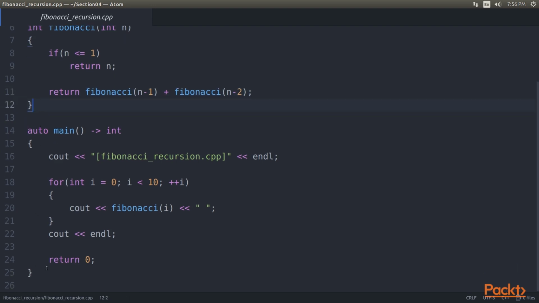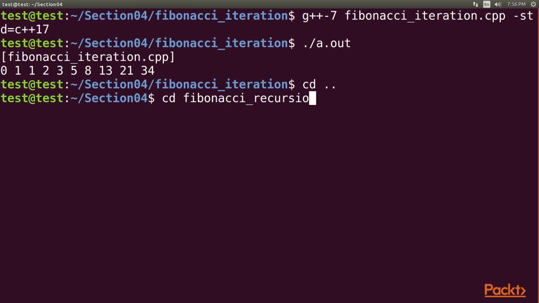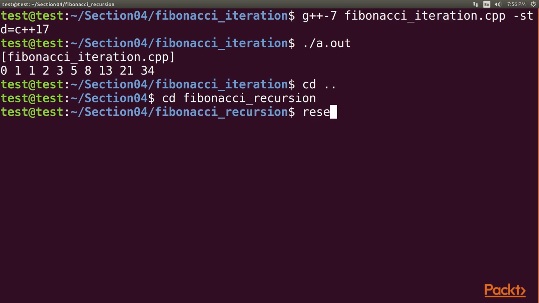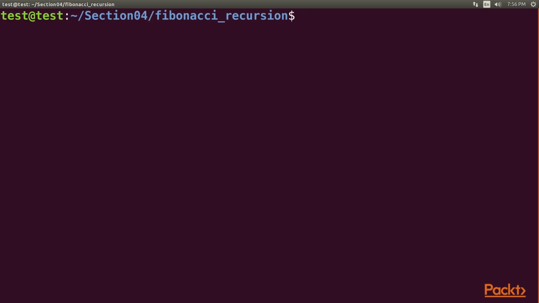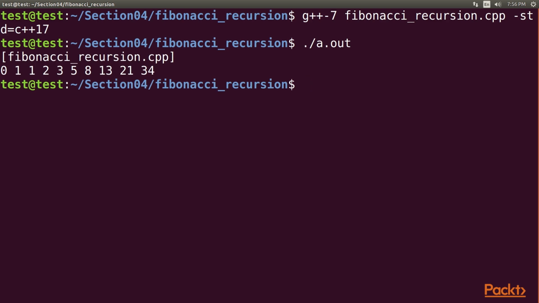After this brief explanation, let's compile and execute this code. Go to our terminal and navigate to the Fibonacci recursion directory. Clear the screen using the reset command. Next, compile the code using the command g++7, followed by Fibonacci recursion.cpp -std=c++17. After the successful compilation, type in ./a.out to execute the code. Nice! We obtained the same output as the previous one, but this time using the recursion approach. So here we have come to the end of this video.